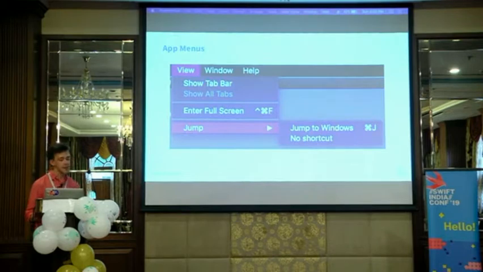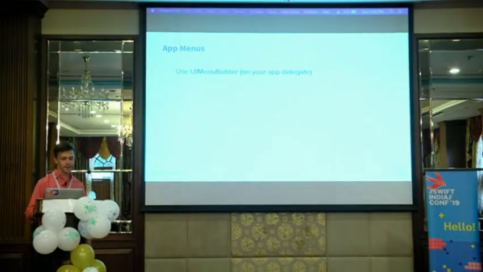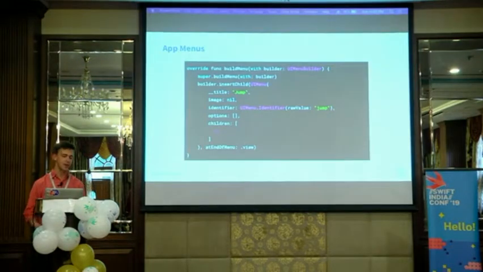All right, so app menus are a thing in Mac apps. Each app generally has a menu bar which has a bunch of buttons to take action in the app. So in UIKit, you can use UIMenuBuilder, which is a new API as of iOS 13, in order to do this. And how you do it is on your app delegate, you override a function called buildMenu, and you can use the provided menu builder to insert a child instance of UIMenu.